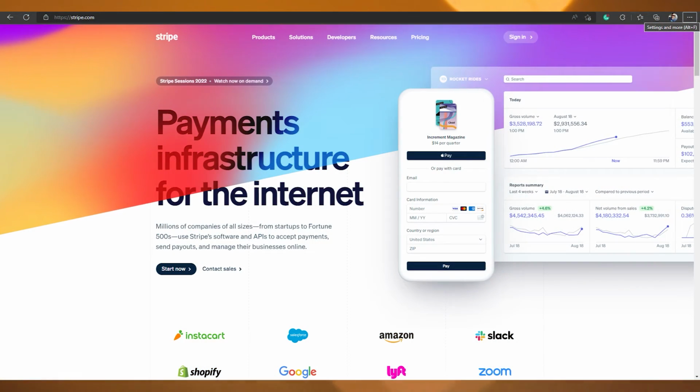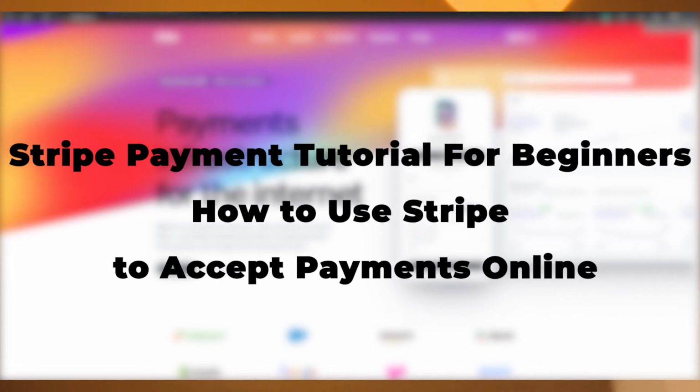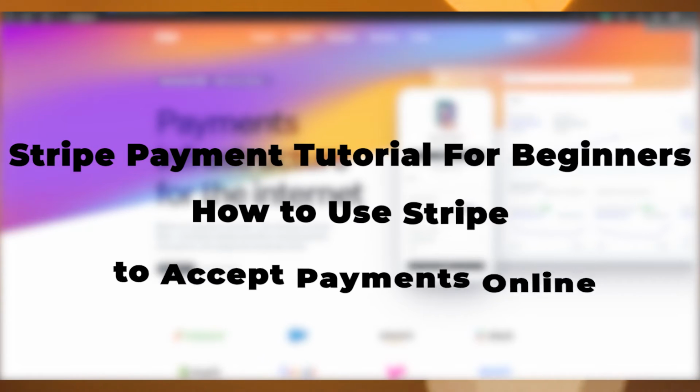Hello everyone, this is Imran Ali here, and today we are going to talk about a Stripe payments tutorial for beginners. And the second part is how to use Stripe to accept payments online.